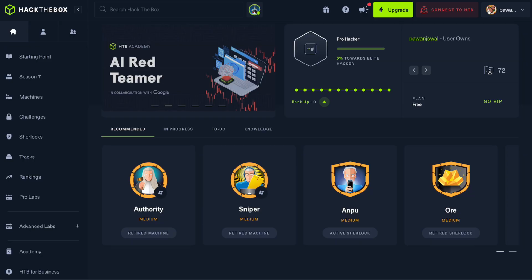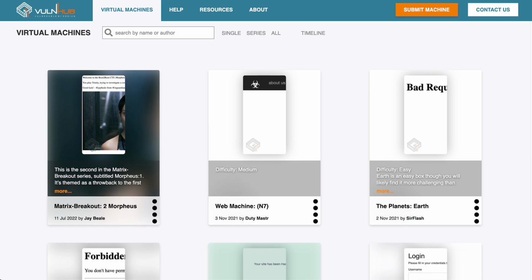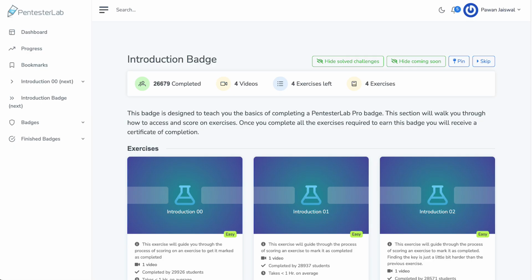Next, you need hands-on practice. Platforms like Hack The Box and VulnHub let you hack real machines in a legal, safe environment. Hack The Box has retired machines you can access for free. VulnHub lets you download vulnerable VMs to practice offline. Also check out PentesterLab. They offer free badges that teach you how real vulnerabilities work step by step.